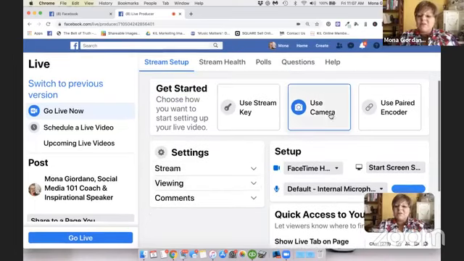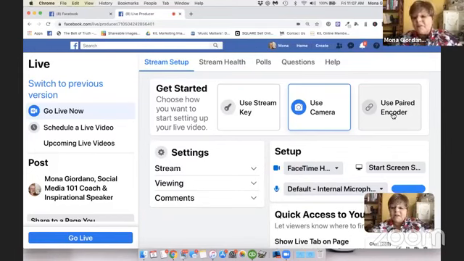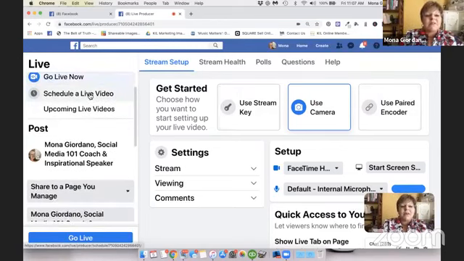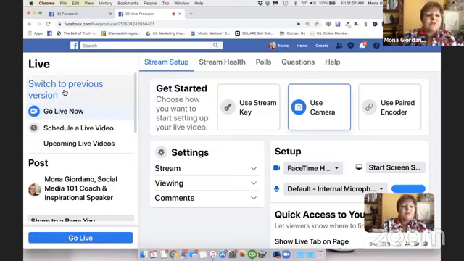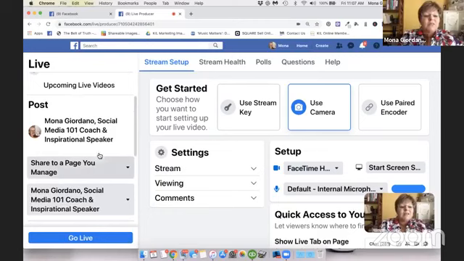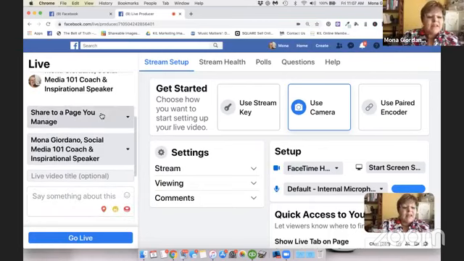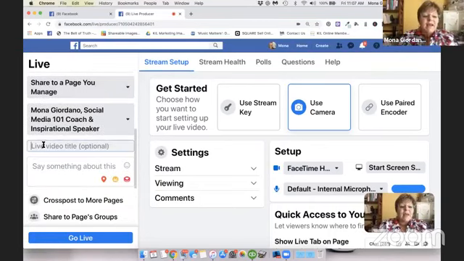So I have chosen use camera. Now, using paired encoder, this gets a little bit complicated. So for the sake of simplicity, I'm not going to go into that today. But now let's go take a look at some of the options that we have to select first. First, we want to select whether we want to go live now or schedule a live video for later. We also need to select where we want to stream from. So notice that it automatically defaulted to Mona Giordano Social Media Coach because that's the page that I was on at the time. And here, right here, you would add a quick title.